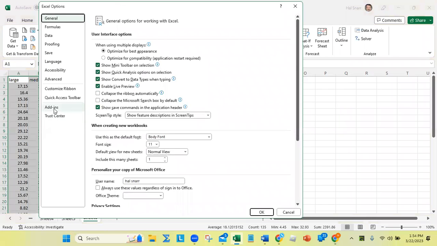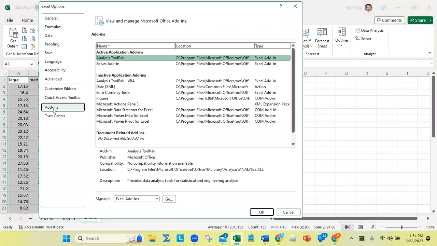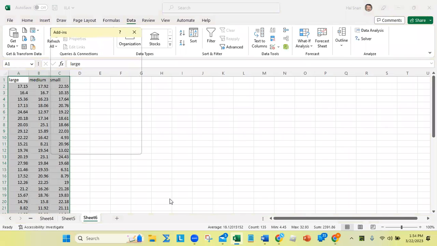Now what you want to do is go to Add-ins. Down here at the bottom, Add-ins on the left. You got Trust Center and Add-ins, right? Is that Manage drop-down menu Excel Add-ins? Julia, Add-ins right here. Hit Go. And then you should get this here.